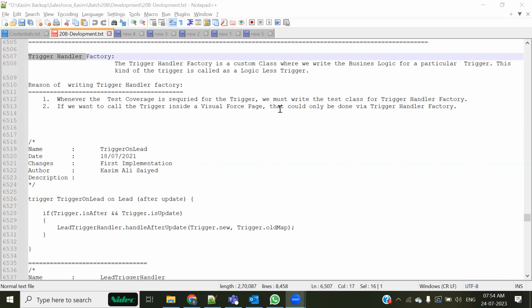First of all, what is a trigger handler or a trigger handler factory or a trigger handler class? First thing, why is it required? And there's one more question just after this. So what is a trigger handler factory? You will have to start with this when this is the question. What is a trigger handler factory?